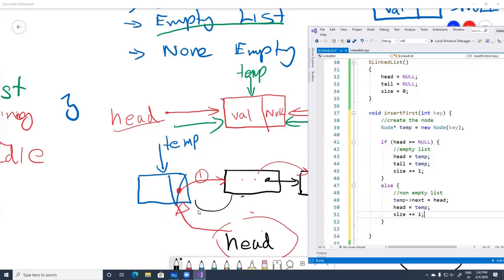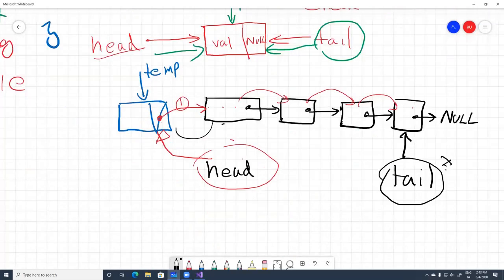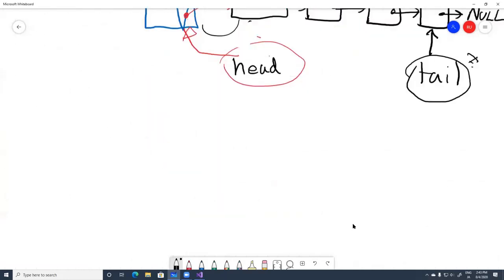So to check that one, we need to print it. Okay. So how do you print a linked list? To print the linked list, we have to do something like this.